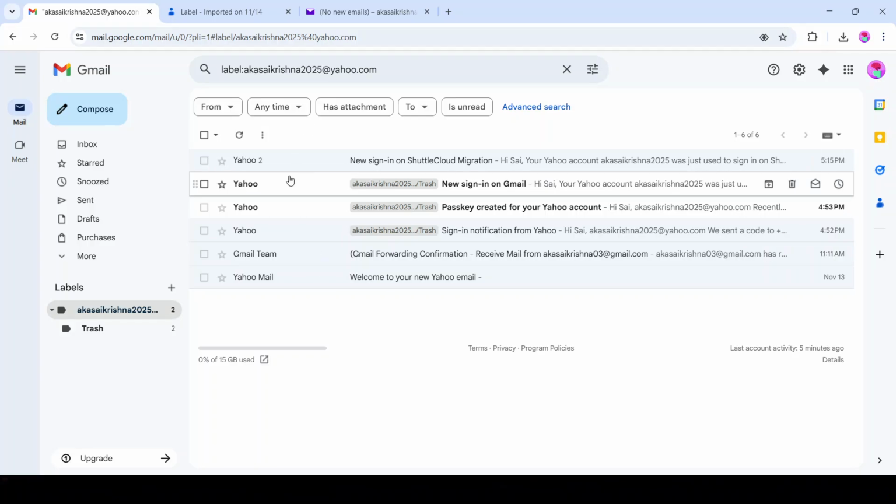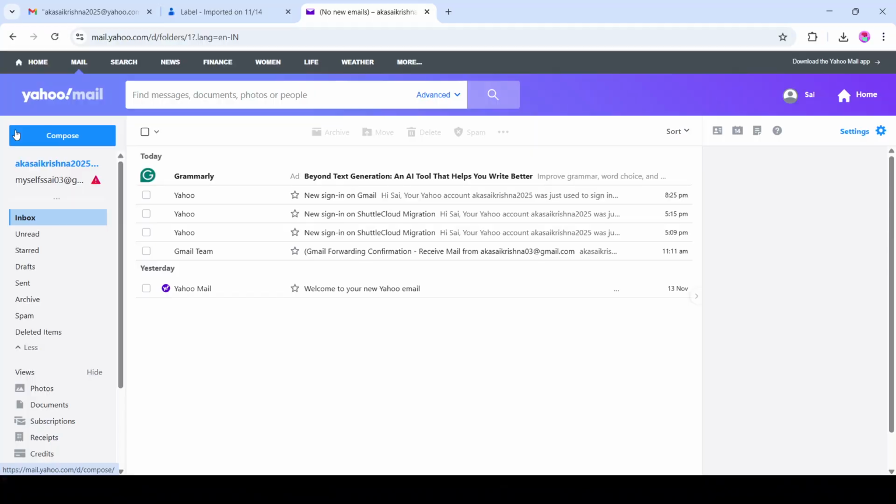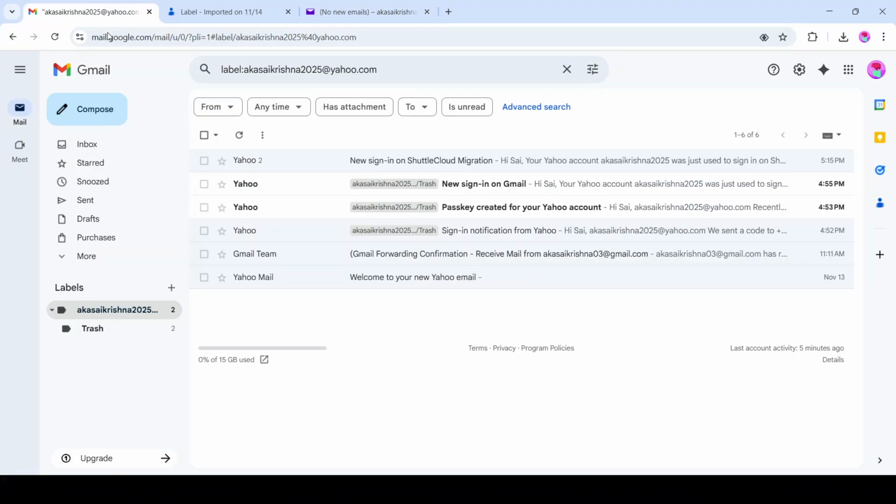Finally, ensure that your transition is smooth by notifying your contacts of your new email address. You can set up an automatic reply in Yahoo Mail to tell senders that you've moved to a new Gmail address. This step is optional, but it can help ensure that you don't miss any important communications during the transition.